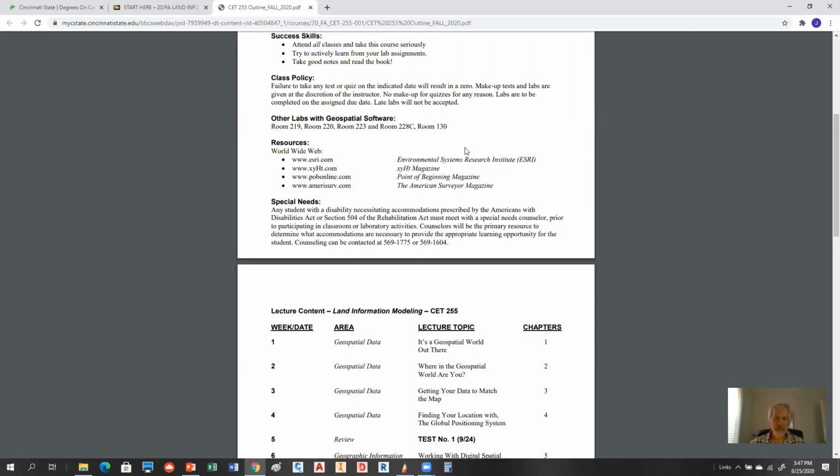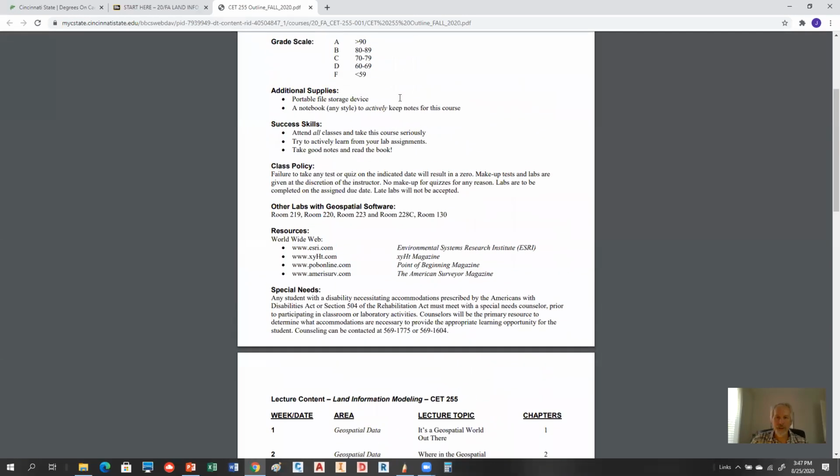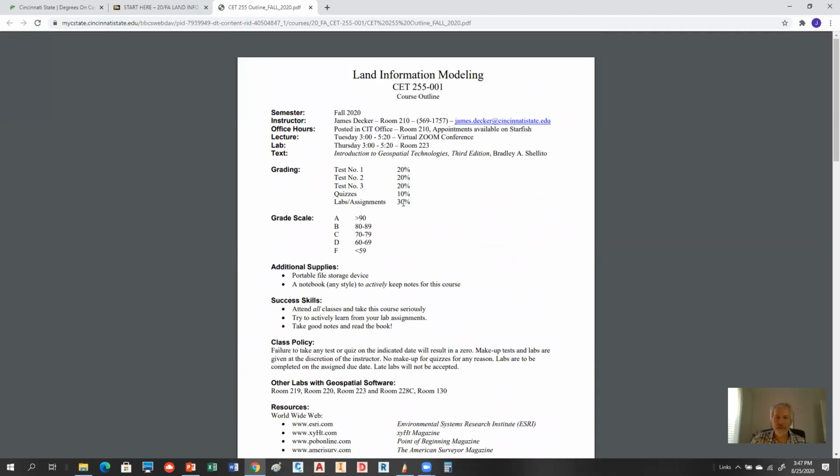Making up labs is not an undoable thing, but it'll force you to maybe do 2 labs in 1 week. So if you miss, let's say, lab 2 and you come in on 3, we can probably knock out both in one time. Just make sure that you do them all though, because the labs, like I said, are 30% of the grade. So we want to make sure that you do all of the labs, okay?